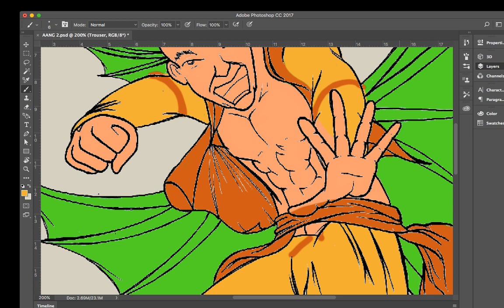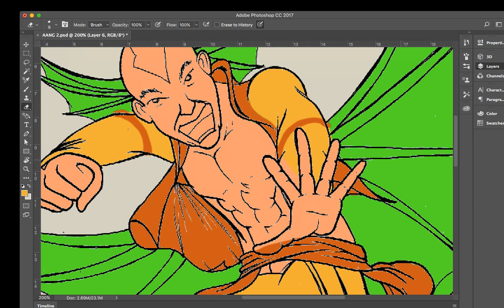For some reason we've got an extra little line here, so let's erase that. Erase that. There we are. Just clean up little bits. Okay, and I need to clean up some of the shirt, because I went over up here. That's it. And cloak. Again, we've got a little bit extra here, so let's get rid of that. All right.